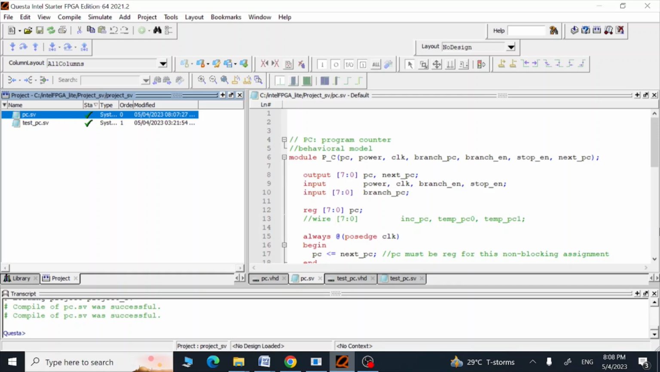In this video, we are going to see how we can design a program counter using a behavioral model first in a SystemVerilog program, and then we are going to see the same using a VHDL program. So a program counter is actually a register, a special kind of register.